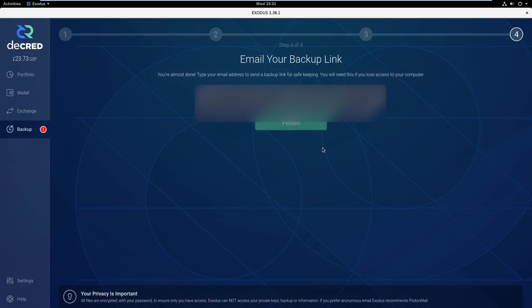Exodus's email utility essentially provides a backup of a backup. On filling in the relevant fields, you should receive an email containing your seed. On completing this step, the backup process will be complete.